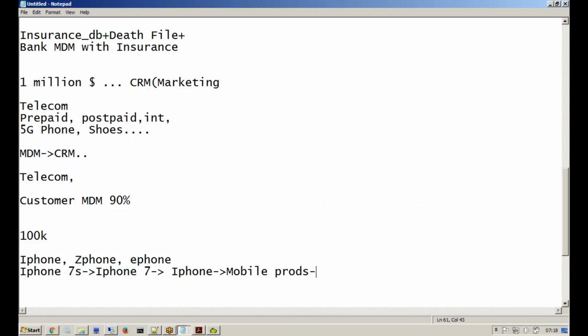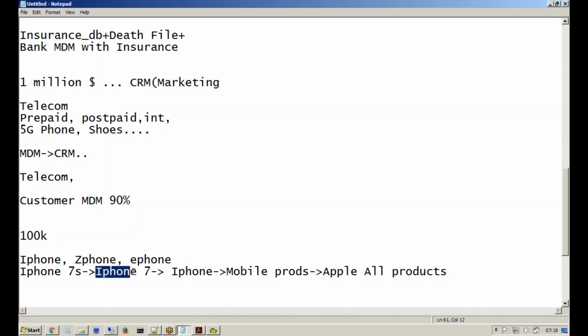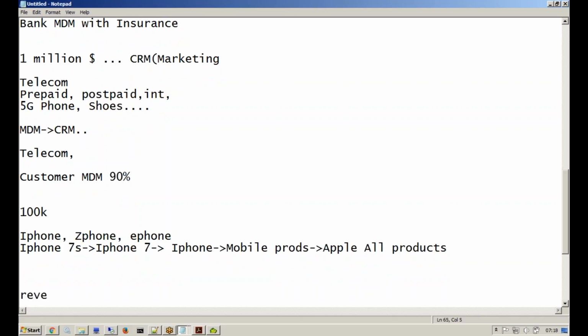Okay, Apple mobile products, and that reports to Apple all products, because they are also selling Mac, right? So this is a very simple level hierarchy. So this will help me in understanding, okay, in iPhone 7 I want to know the revenue of the company. Can I get it using MDM? Can I find out what is the revenue of the whole iPhone in the world using MDM?